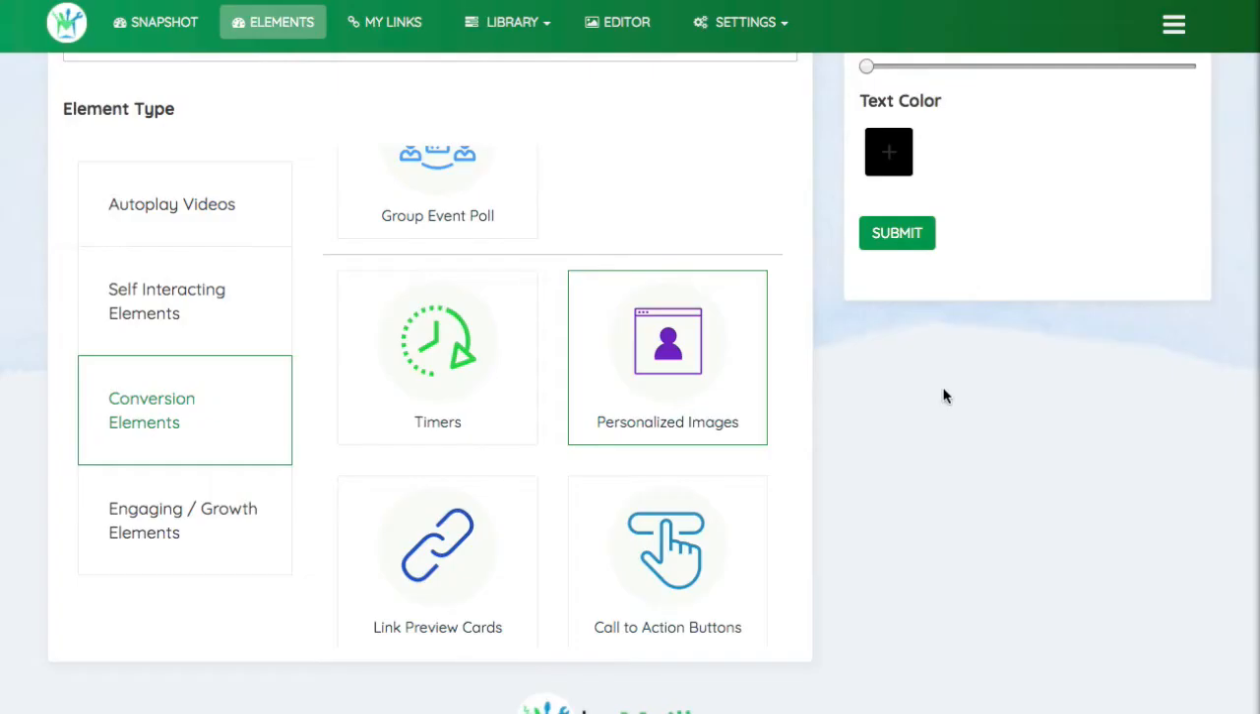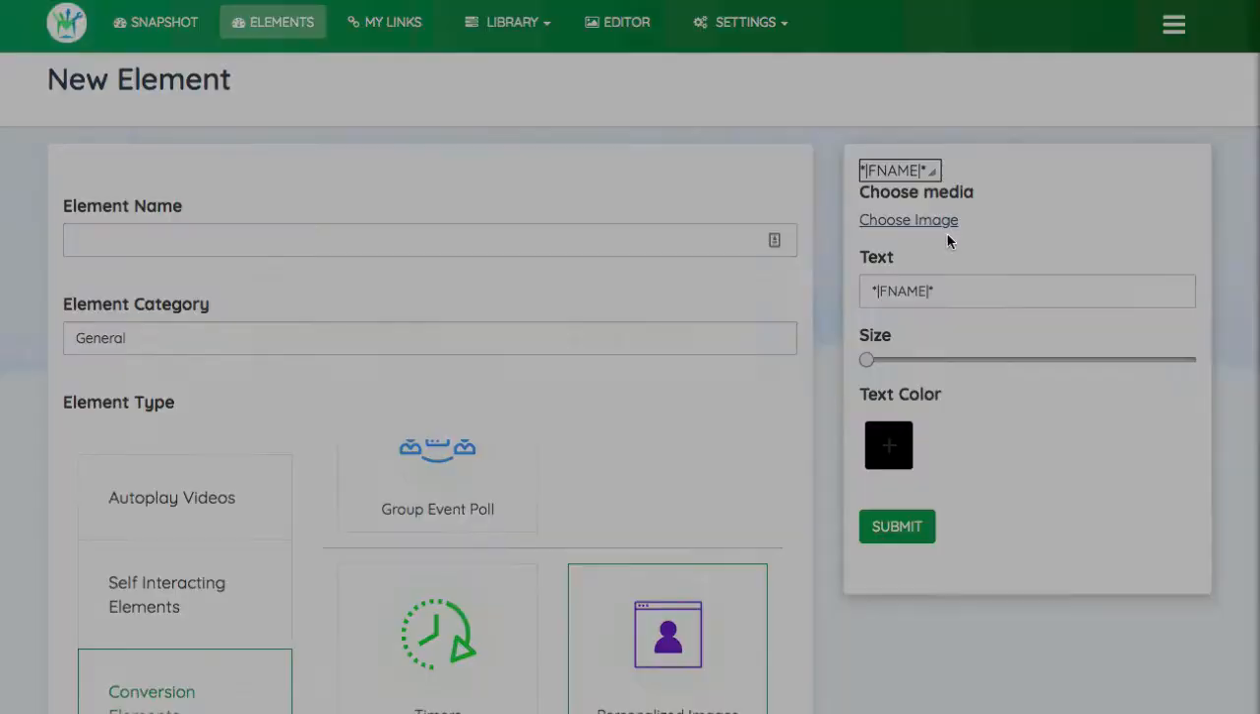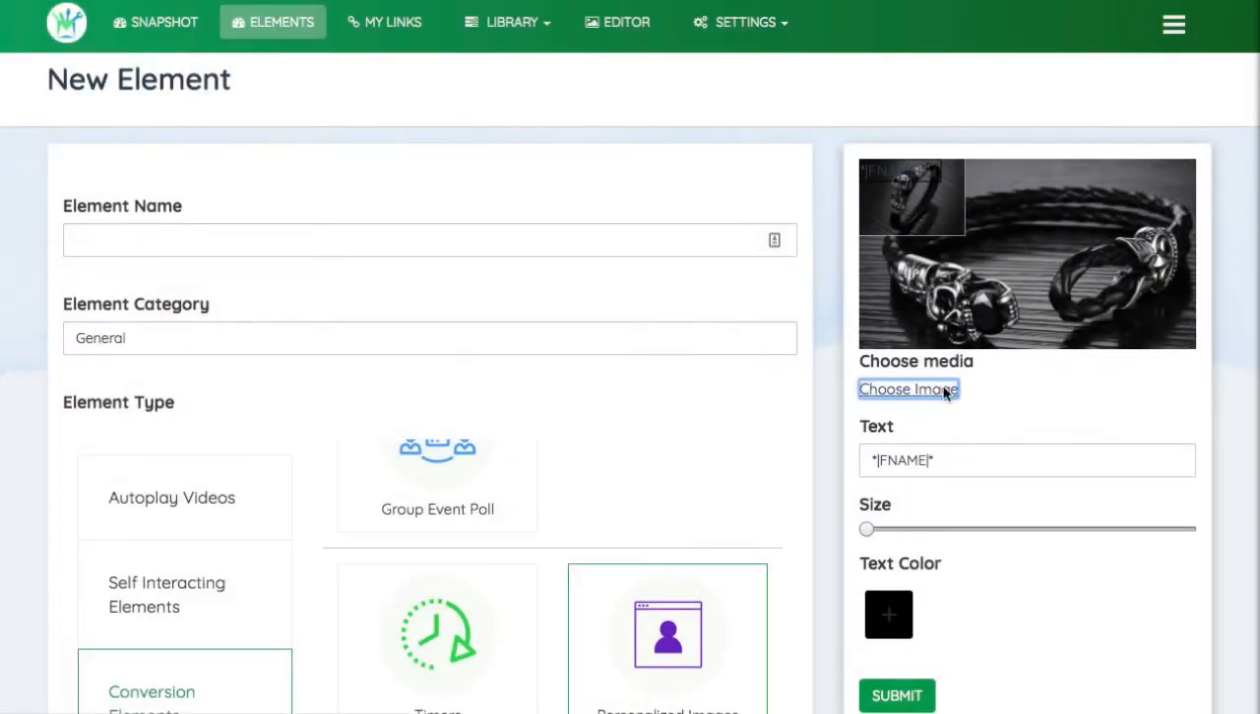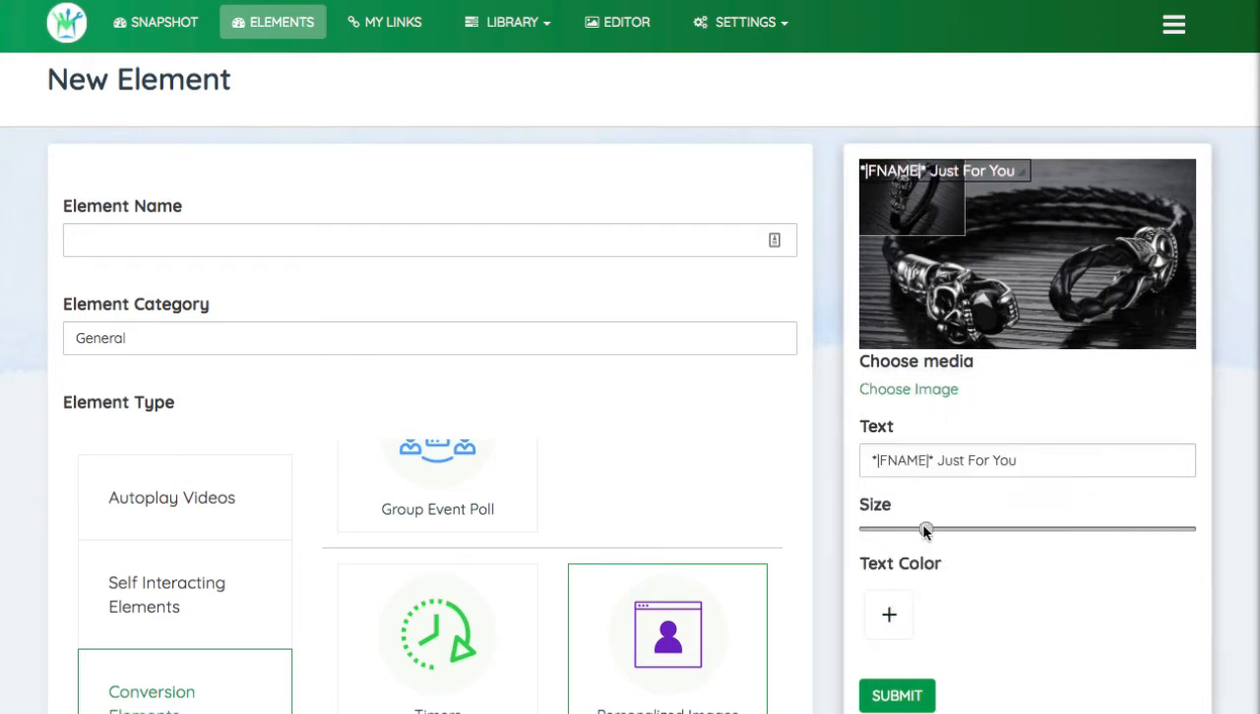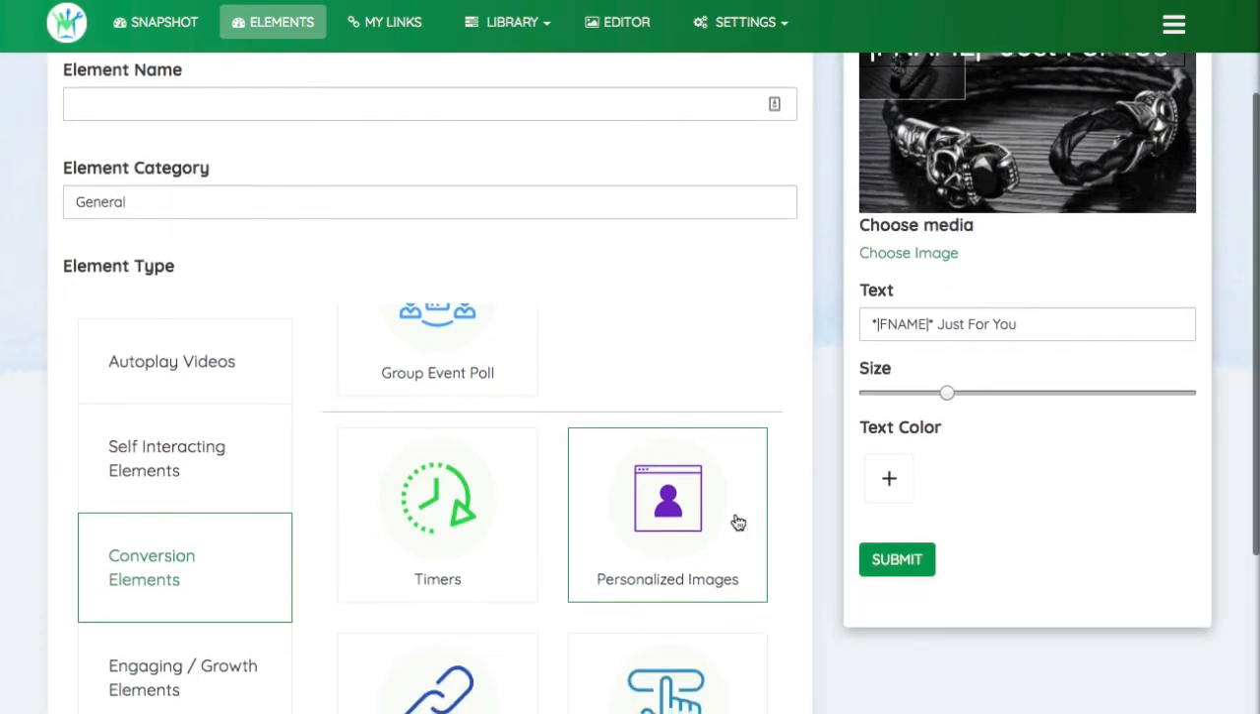Now, they also have personalized images, and what that is, let me just go ahead and pick an image here. I'll just choose this one. And so right now, you can grab the first name from somebody, coming from your email autoresponder, just for you, just for you. Okay, now what we can do is obviously change the text. I have text color. Go ahead and we can boost up the size, however big we want to do it. So you can personalize the actual image to that person's name coming from your actual autoresponder.